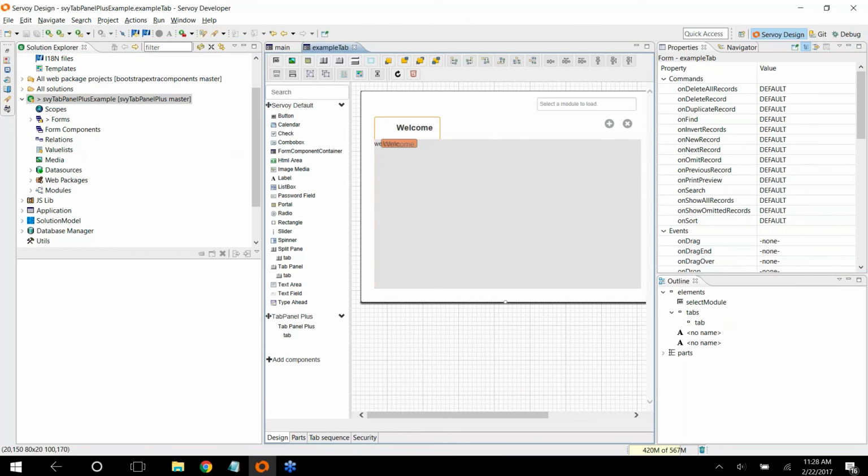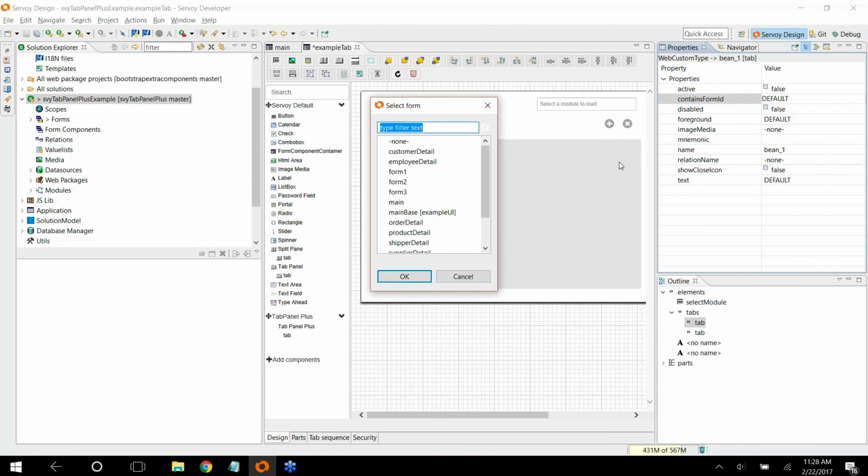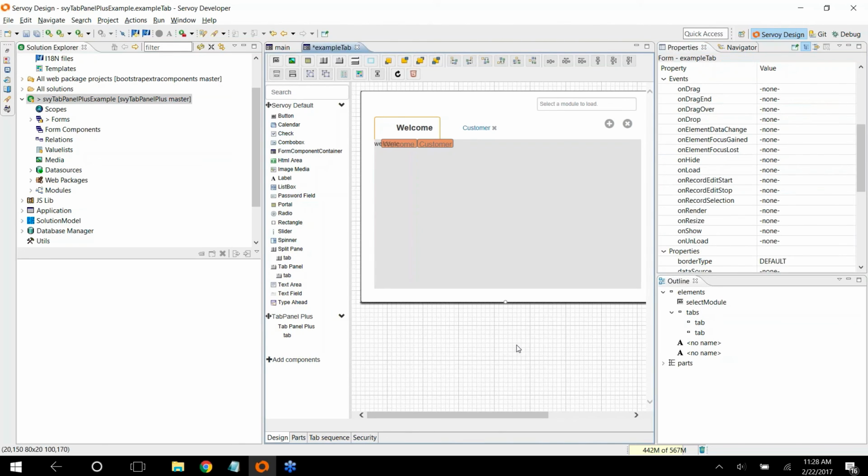So again, there's the tab panel here that I just drag onto the form, and this works just like the default tab panel, where I can then drag a tab on there. So here I drag on a tab, and then I can set the contains form ID and maybe set it to, I don't know, customer, and then the text, customer, and then of course the option to close the tab, which is this show close icon. If I set that to true, it's now closable.